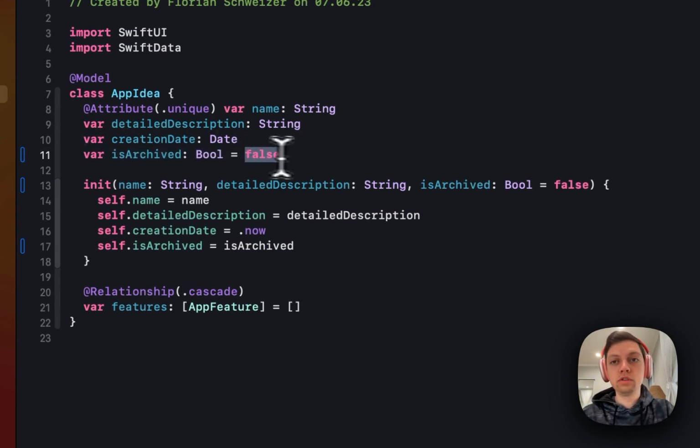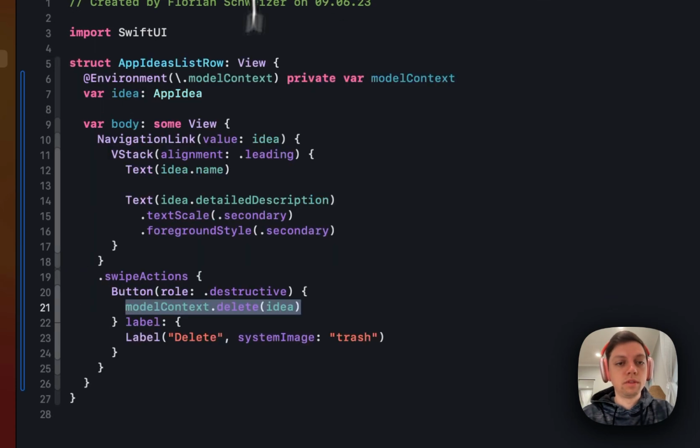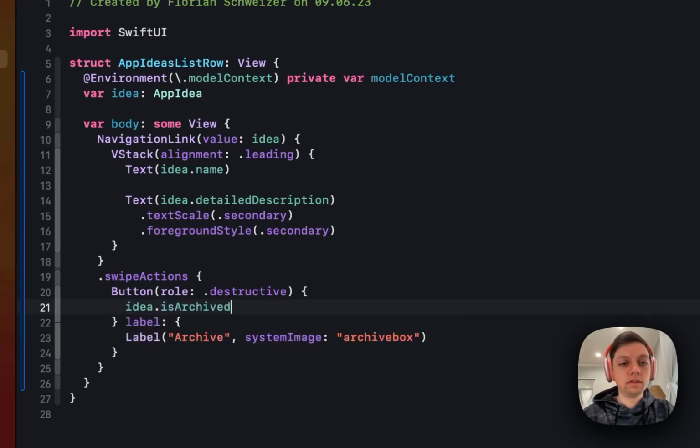They will be set to false for all of the old app ideas that we have already added to the app, and for future app ideas, they will also be false, and then we can play around with that. So in our button here, instead of saying delete and using the trash symbol, we will be saying archive, and I think the symbol is called archive box. We will see in just a second. And then in the button action, we can just say appIdea.isArchived = true.